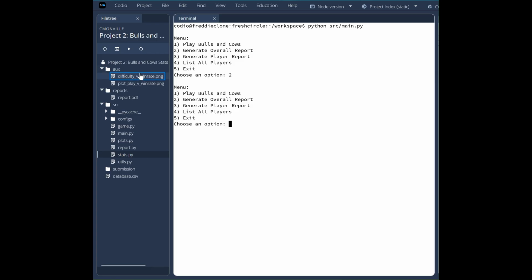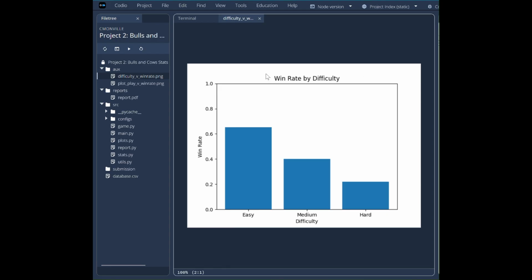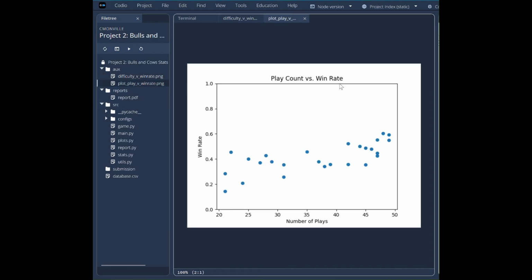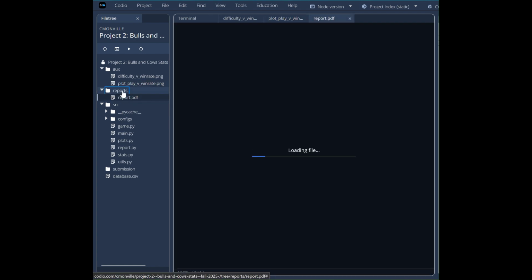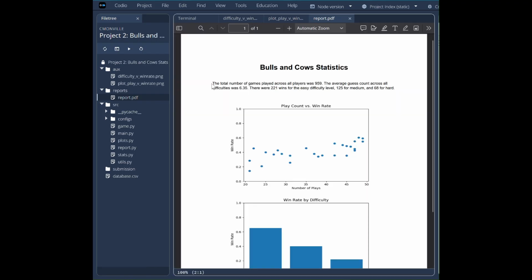And as you can see, in the aux and reports folders, we have some new files. In the aux, we have a bar chart of the win rate by difficulty and a scatter plot of play count versus win rate. And then in the reports folder, we have an overall report for all of the players. We have the statistics, so we have the total number of games played, the average guess count, and the amount of wins per difficulty level.